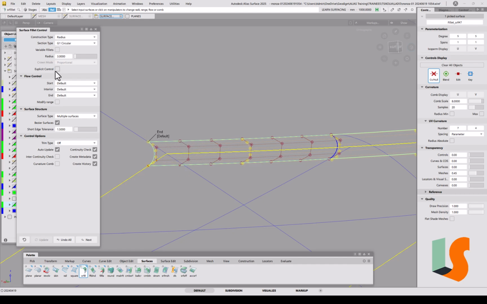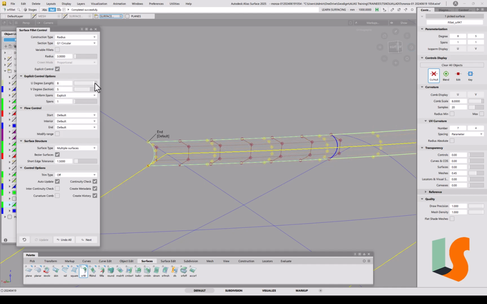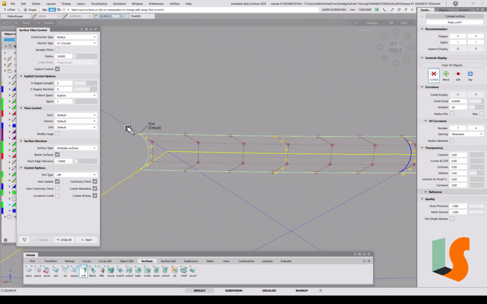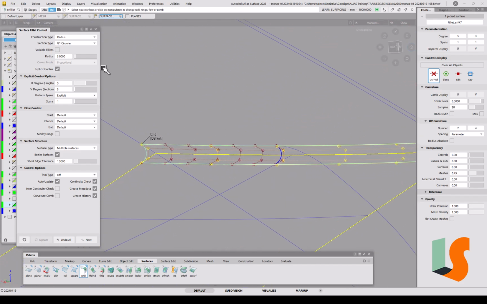But we can go into explicit control, of course, and change that. So let's make that degree 5 going along that way. And this is again just for comparison, so it's pretty much that. So that's what we can go with. So we'll take those settings, and then we can apply it to this other area. So it was radius circular 3 with degree 3 going across.